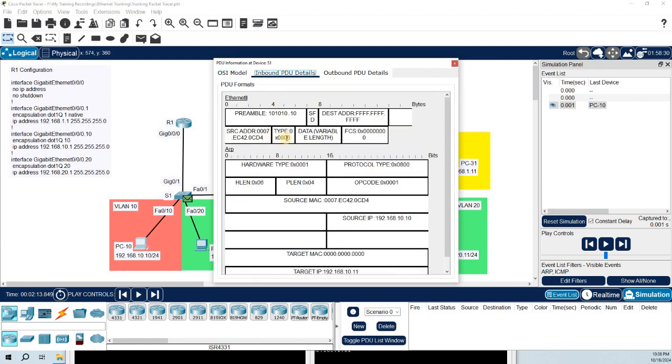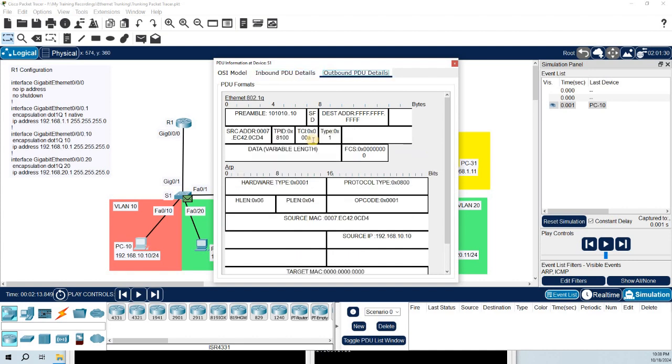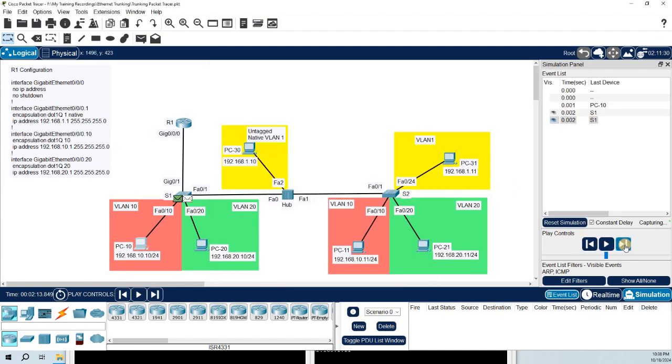And the inbound PDU has no 802.1q tag in between the source and the type field. If I look at the outbound PDU, I can see that in between the source and the type field, I do indeed have the 802.1q tag information. And notice here, the ID is hexadecimal, that's the 0x, and then 00A, the A represents 10 in hexadecimal code. So let's take a look and see how this progresses.